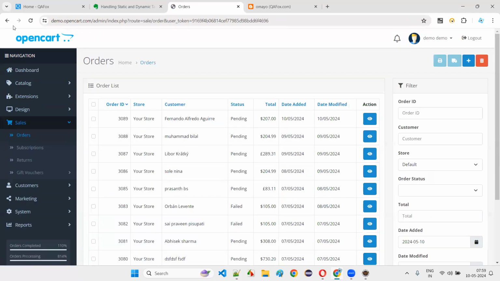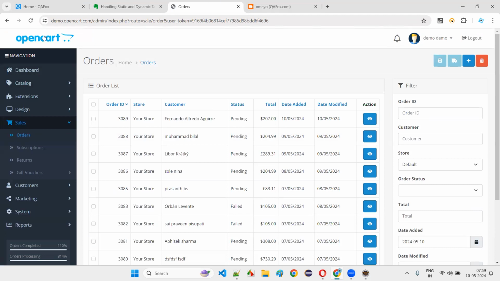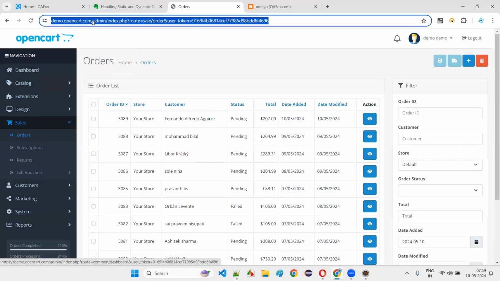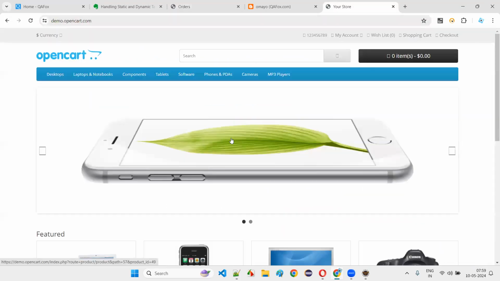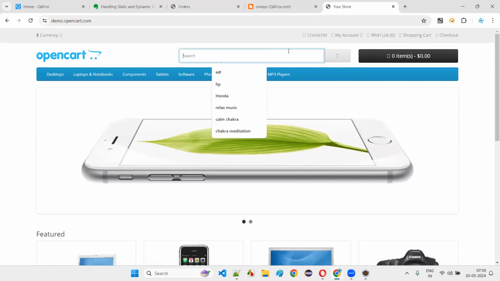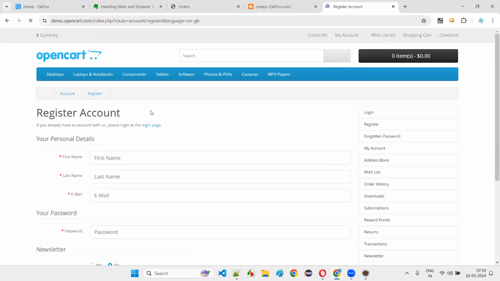This is the admin portal. It's not the front UI facing portal. It is an admin portal where you can set up all the stuff. Okay. So here in the main portal of demo.opencart.com, if you place any order, let's say if you go here, and you try to place an order here, try to register an account.